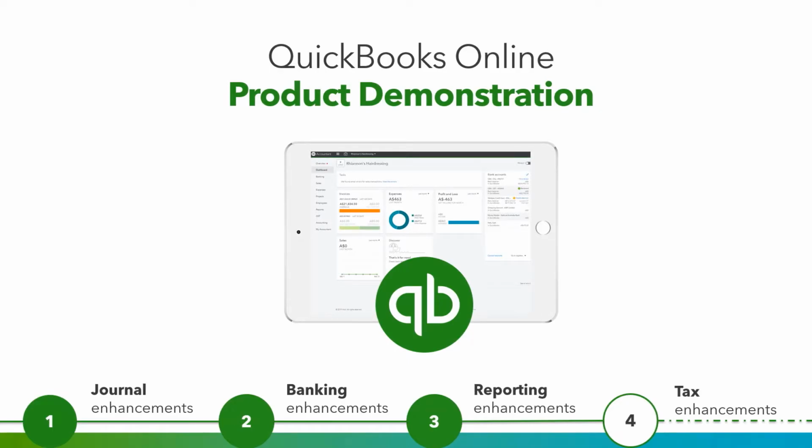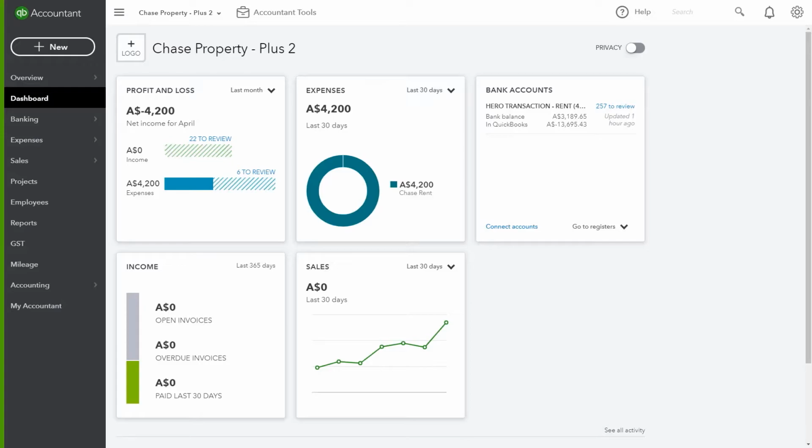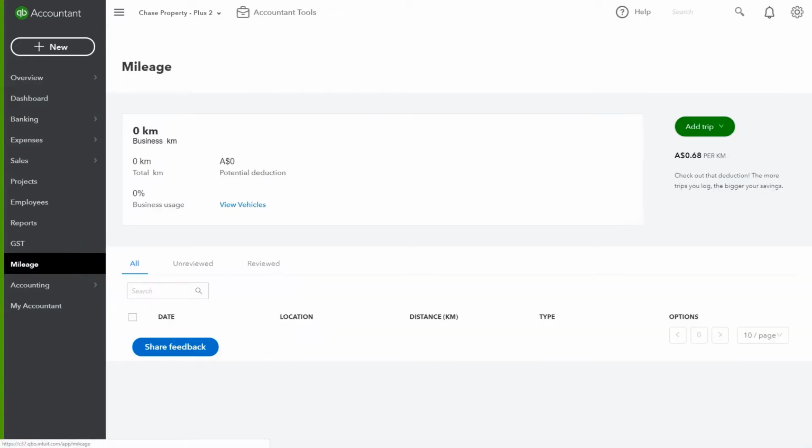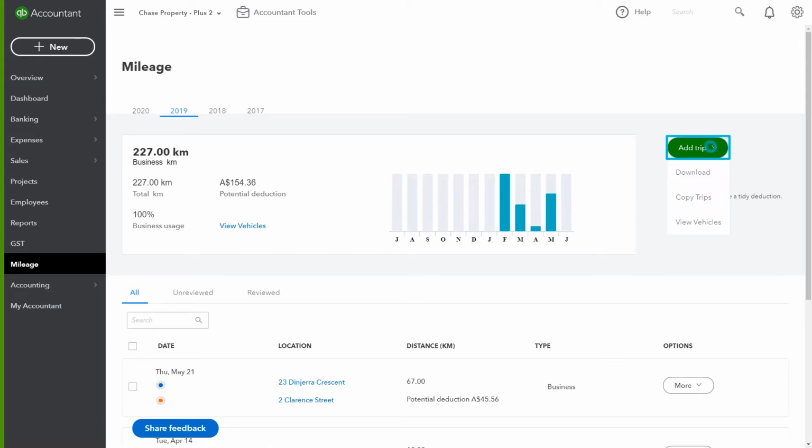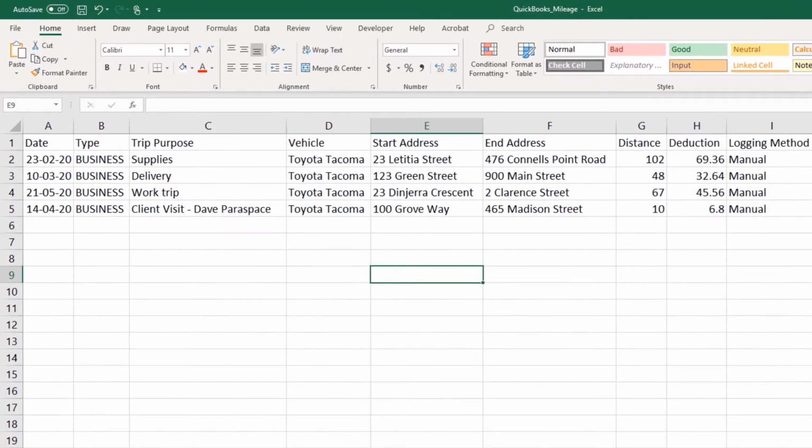All right, so a really quick demo of the mileage feature. Let's open the mileage tab. And you'll see on this drop down that we now have the option for the accountant to download the end of year mileage report for the client. And that's it. I'll hand it back to Kaylee.